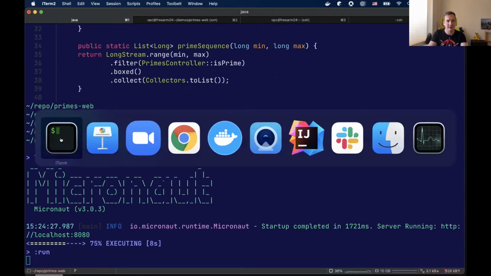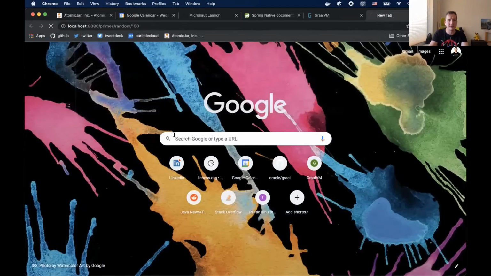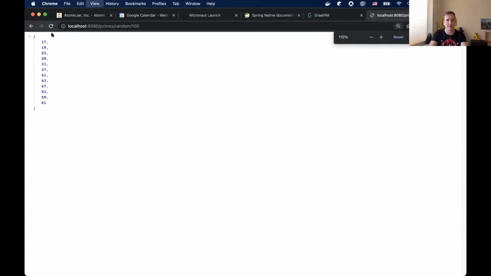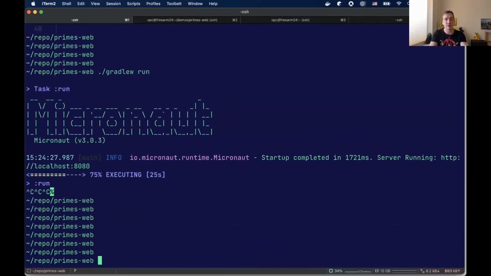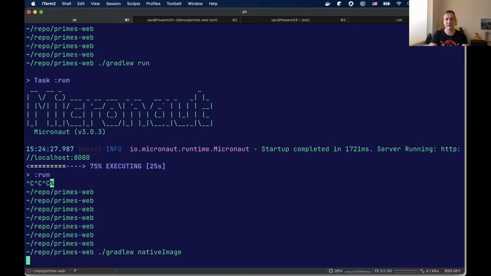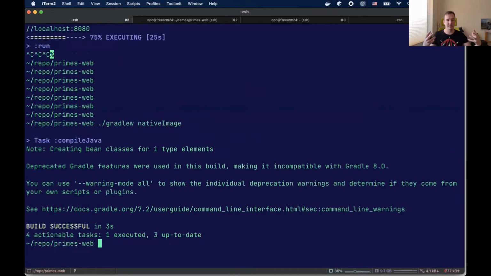And if we open that in the browser, localhost 8080 primes, it will return us some prime numbers. The logic is synthetic here, so you don't need to consider it very much. What we can do now is also run Gradle, something called native image build. And Micronaut uses the build plugin that the GraalVM team provides. Maybe I need clean.